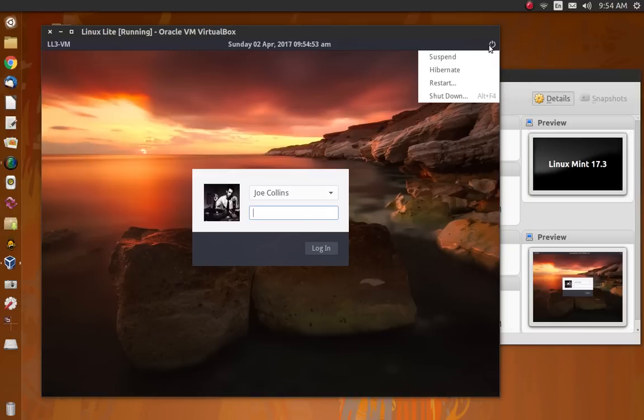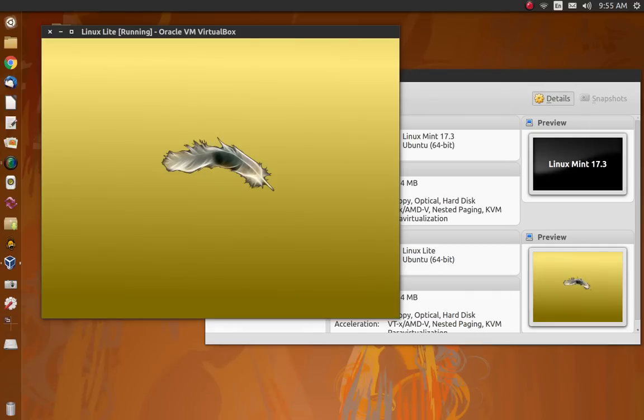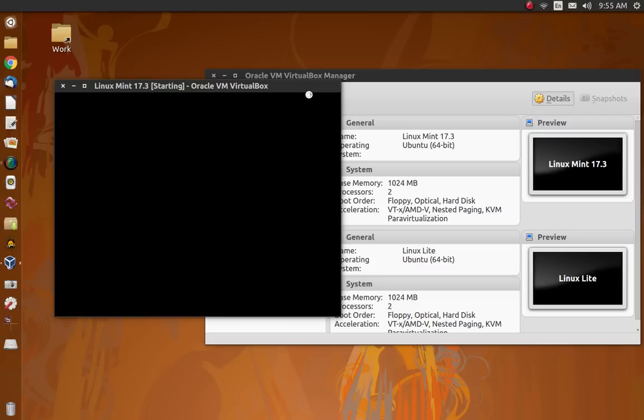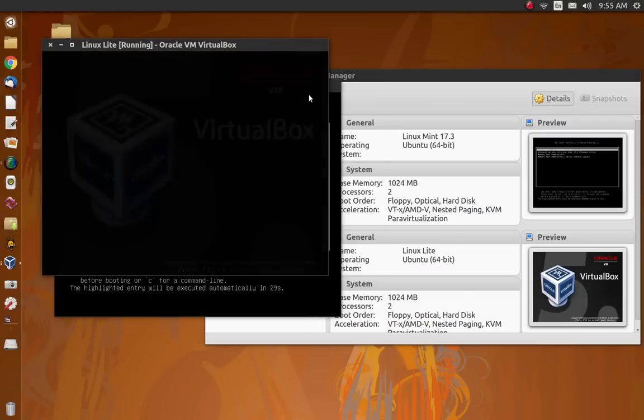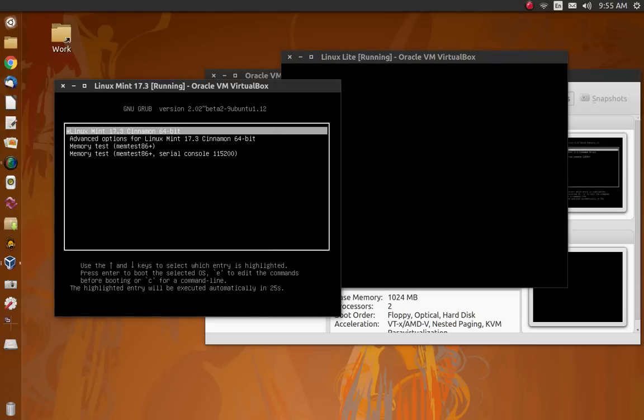I want to see what the difference is in speed. Although you could see it was taking forever for Linux Lite to load. So let's do that one more time, and hopefully they won't crash. So this is just an extra benefit for those of you who care about such things. Well, Linux Mint is complaining. So yeah, it definitely crashed at boot time.